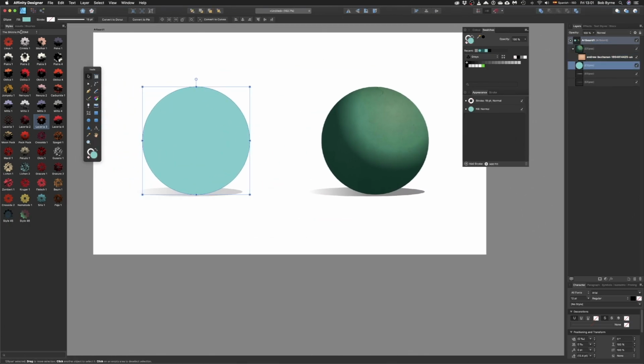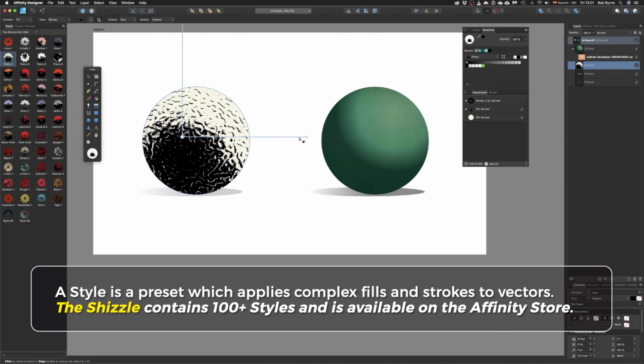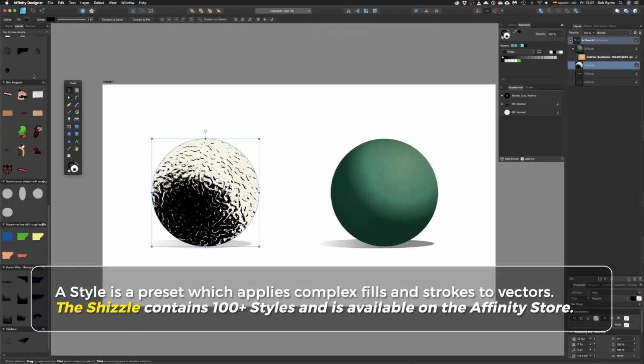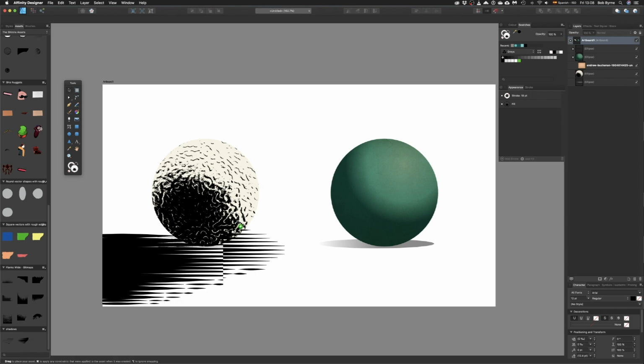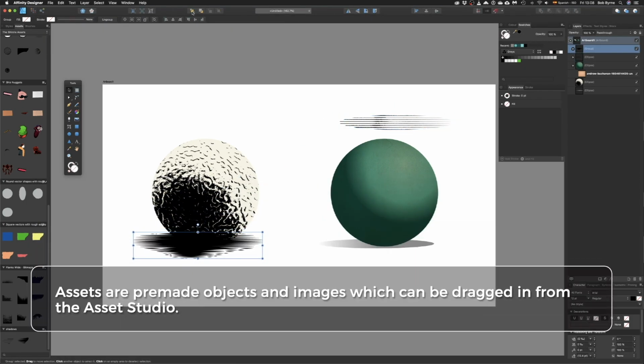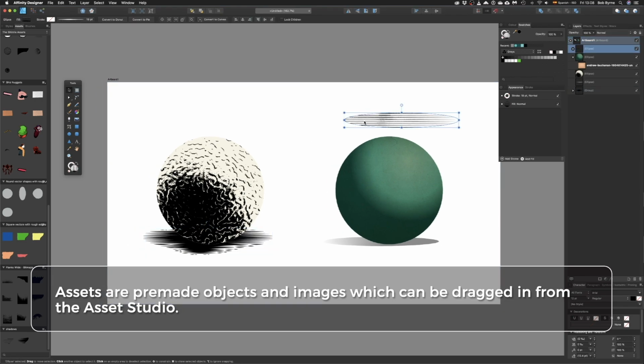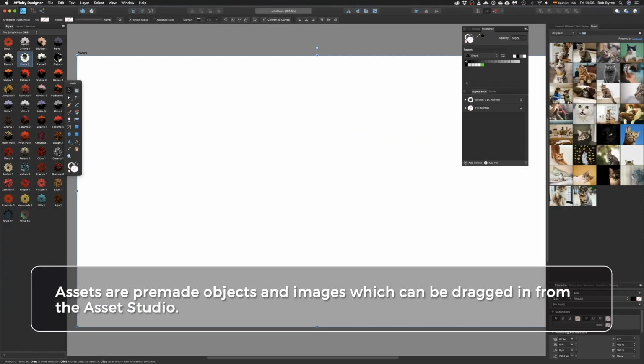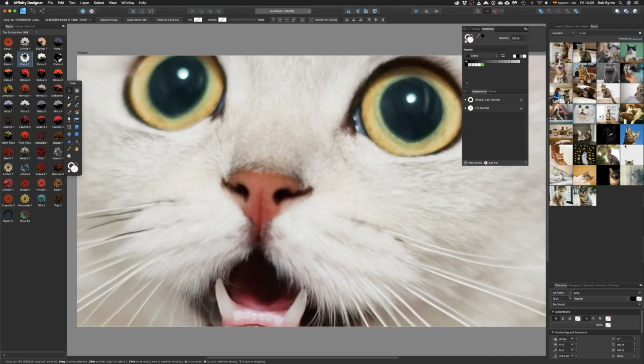So the next thing we're going to do is to add a style. See that? With one click, I've added a bitmap to a vector shape. Now I'm adding in some shadows which come with the Chisel. Now the Chisel is an asset pack that I made for Affinity Designer. But don't worry, you'll hear a lot more about the Chisel as we go on.